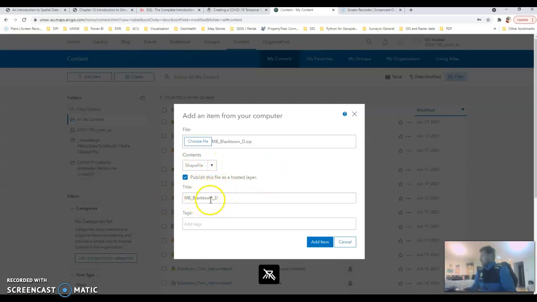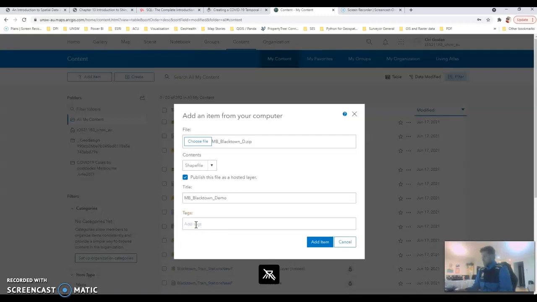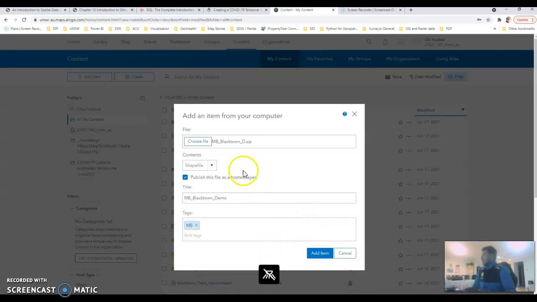Okay, I'm going to stay with this title, mesh block Blacktown. Maybe we'll just call it demo. I'll give it a tag, and I'll make sure that it is published as a hosted layer.